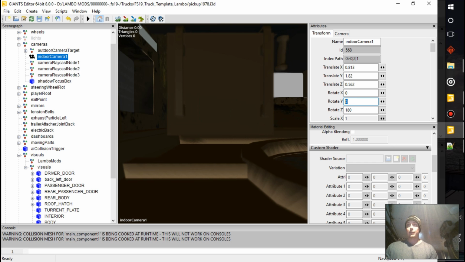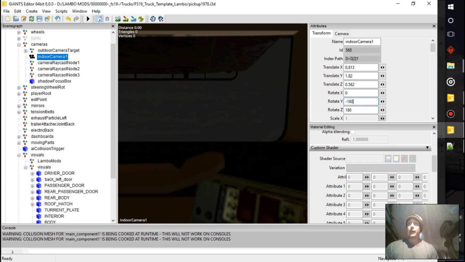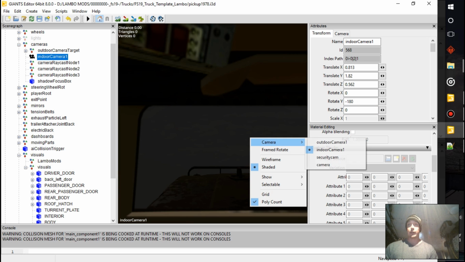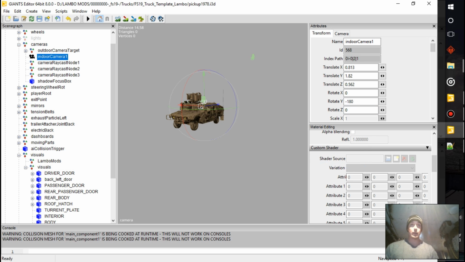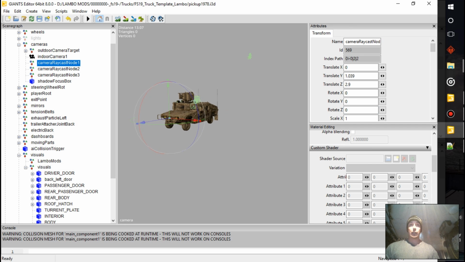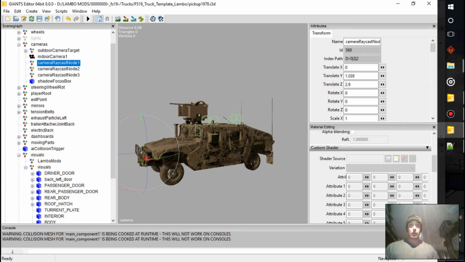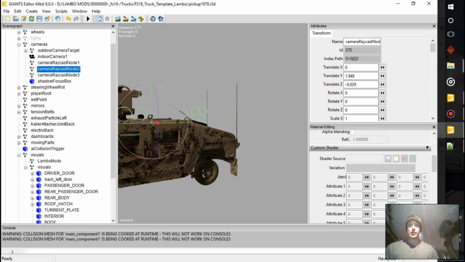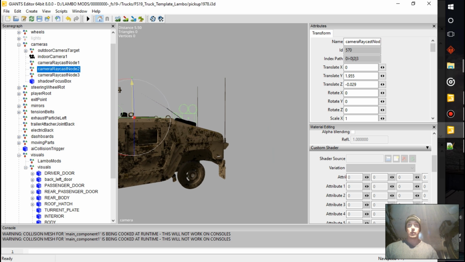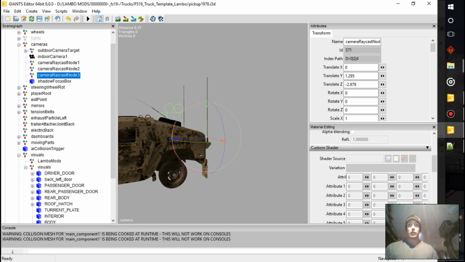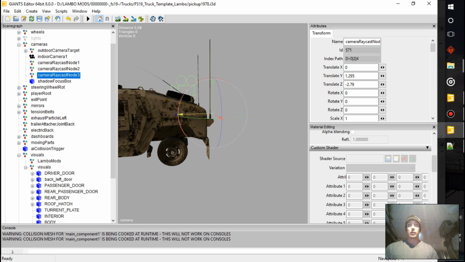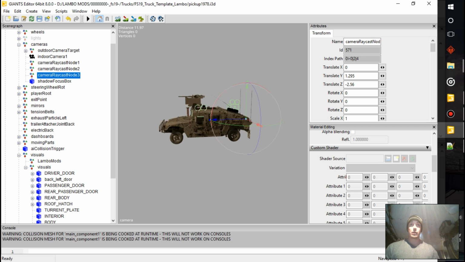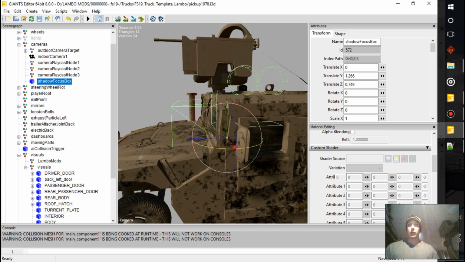Okay, then scroll up to here, click on indoor camera, and under rotate, click 0 for X, not 0 for Y, negative 180, and then 0 for rotate. Okay, now click out of this camera, don't mess with it ever again. Just double check our raycast nodes, making sure they're kind of at the same places that the other one was.